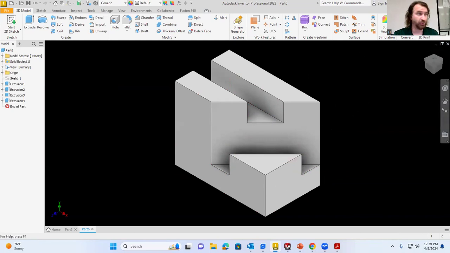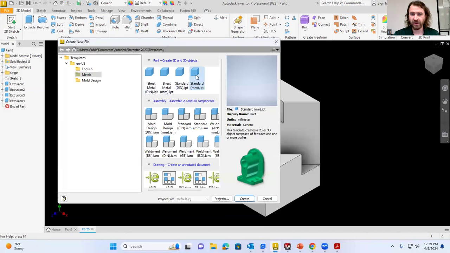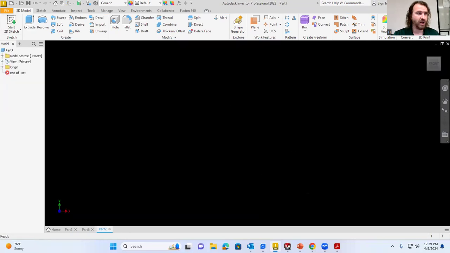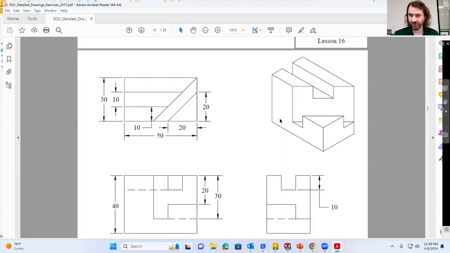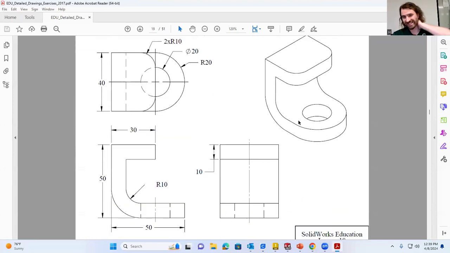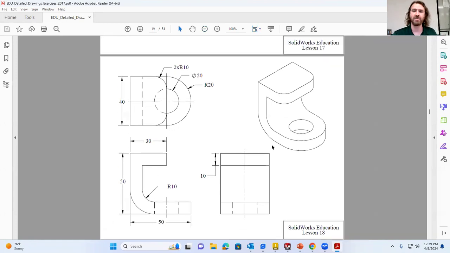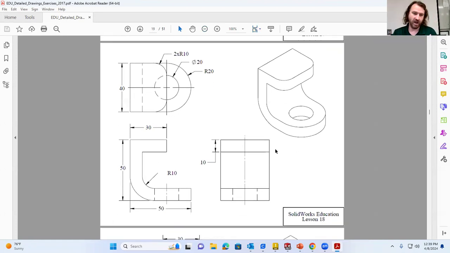We're looking pretty good. So now I'm going to go to my new millimeter part file, and we're going to bring over this document again. We're going to go to lesson 18 here. Now, lesson 18 is we're getting into some more complicated, more challenging style of part files, and this one is no exception. This one is pretty interesting because it has the curvature here and the fillets, and it has the hole that's in it as well.